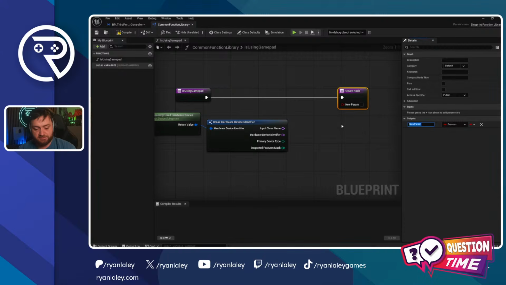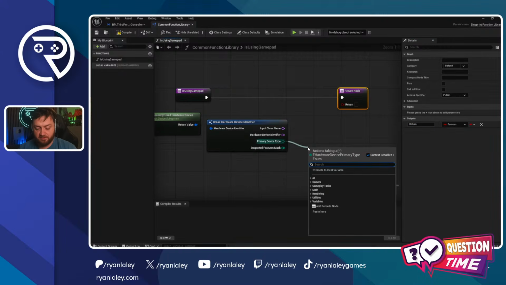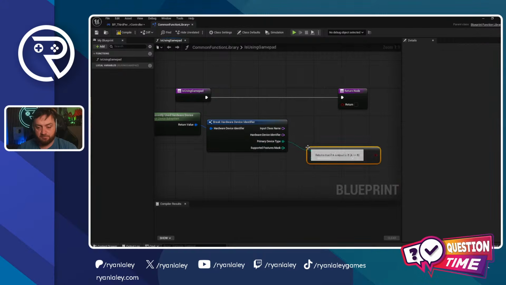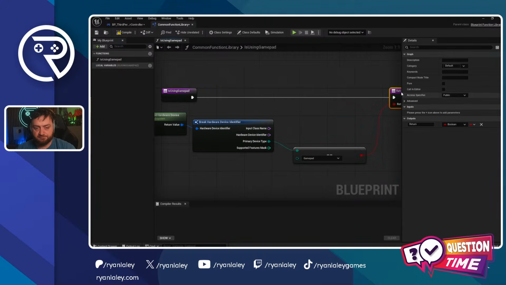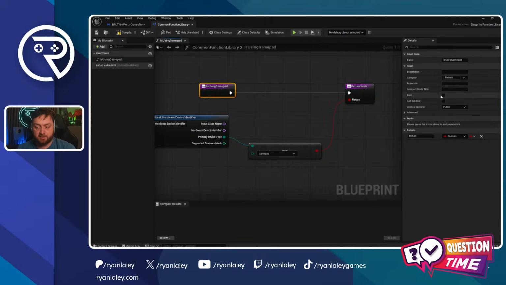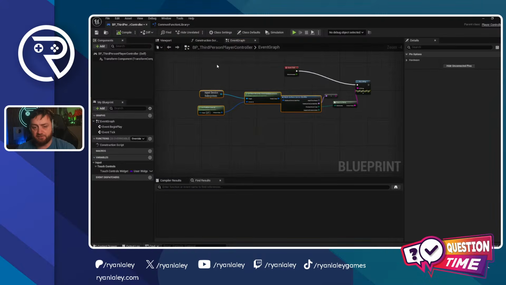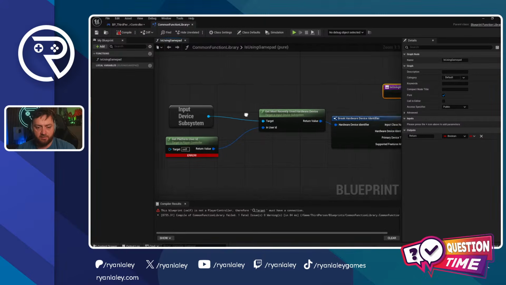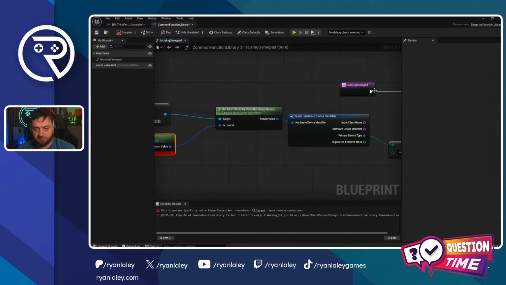So we do return primary device. I type here if that is equal to gamepad. We can put that in there. Okay, it's using gamepad. Now we've got a common function that we can call wherever we like. Oh wait, no, we can't. We have to get the player controller.